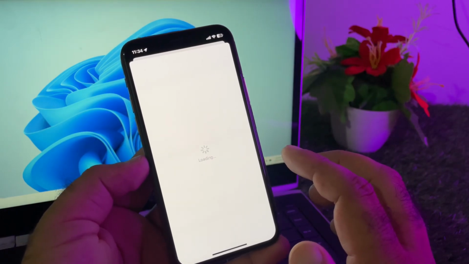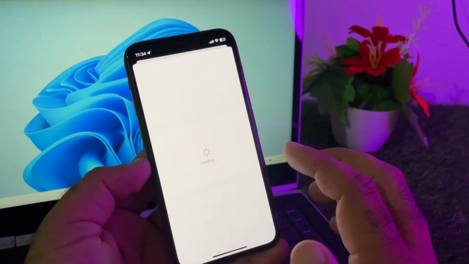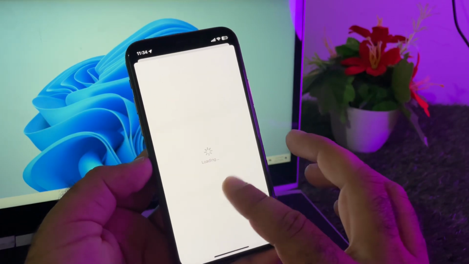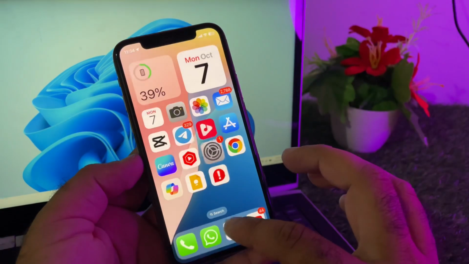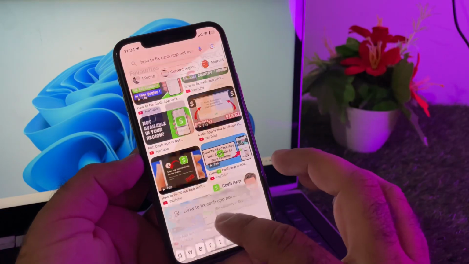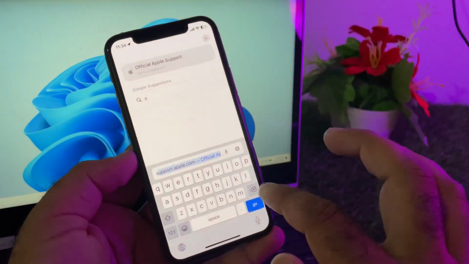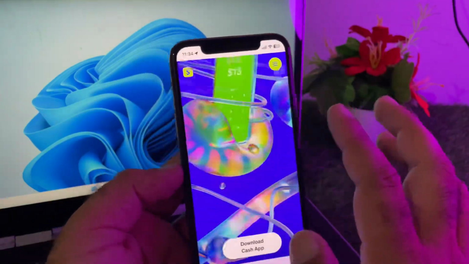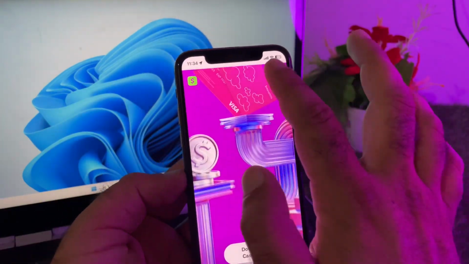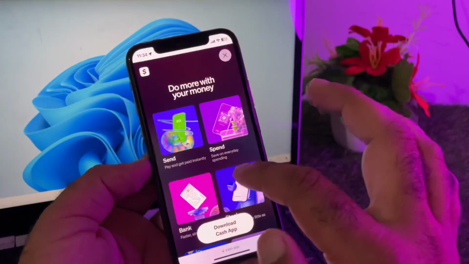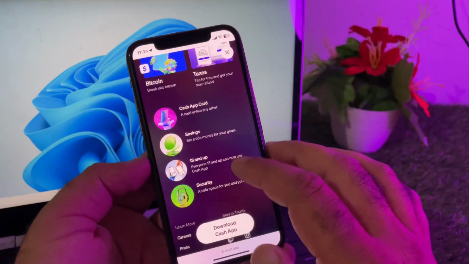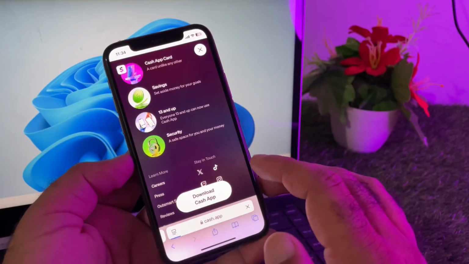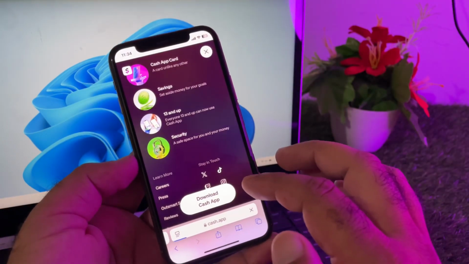If your location is the USA or UK and you are unable to use Cash App and are facing this problem again, then open the Safari browser and open Cash App support. Write here cashapp.com, scroll down, and click here on contact. Contact the Cash App support team and tell them your problem, and they will fix it as soon as possible. So by all these methods you can fix it very easily.